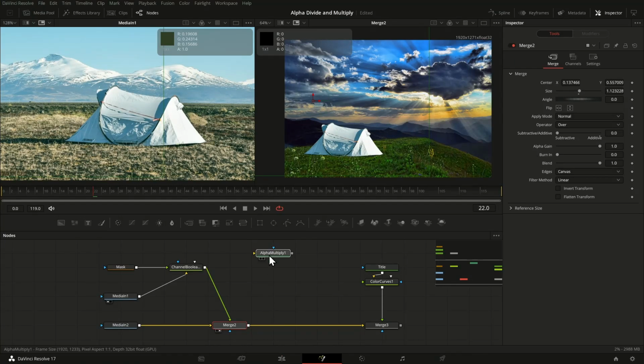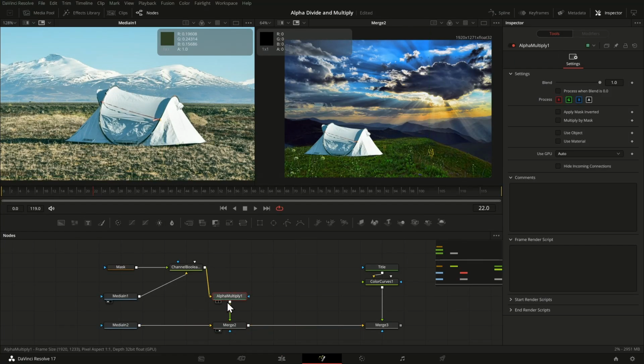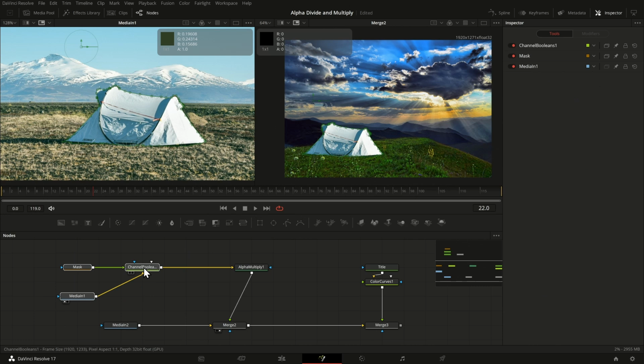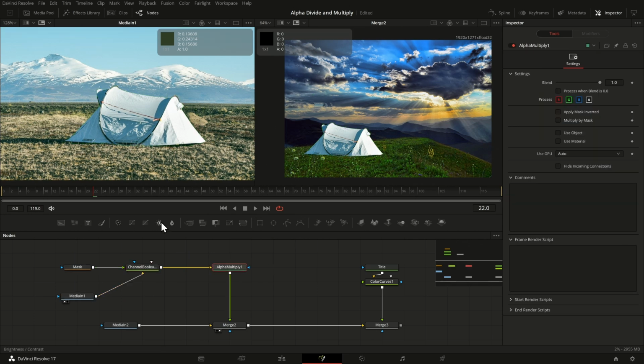Let's see now what is the impact if I do color corrections. Let me go back just for illustration. I bring the alpha multiply back in, in which case my merge should be set to additive. And now if I do a color correction of any type, let's say brightness and contrast, for example, where do I need to put it?